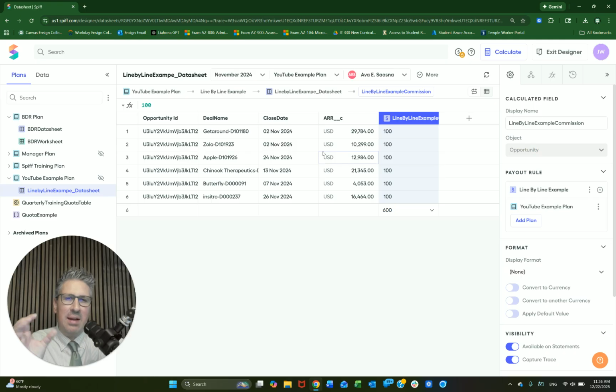So hopefully that gives you a good introduction, a real basic introduction of how do I get started building a plan and building my first payout rule using a data sheet within Spiff.